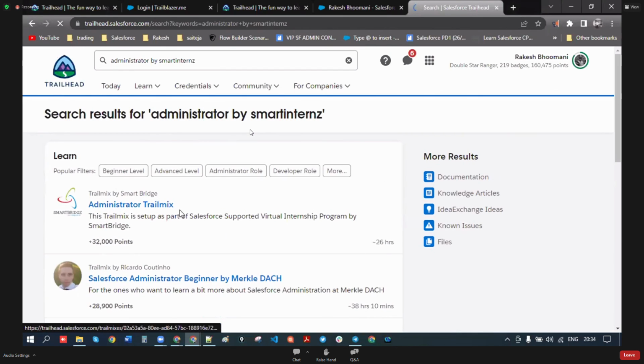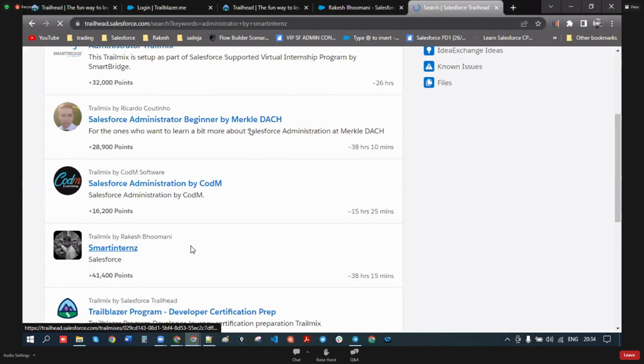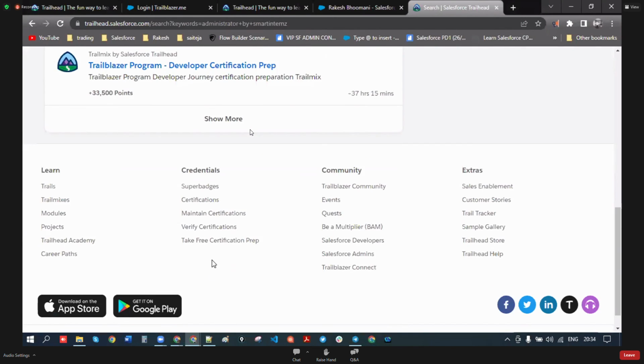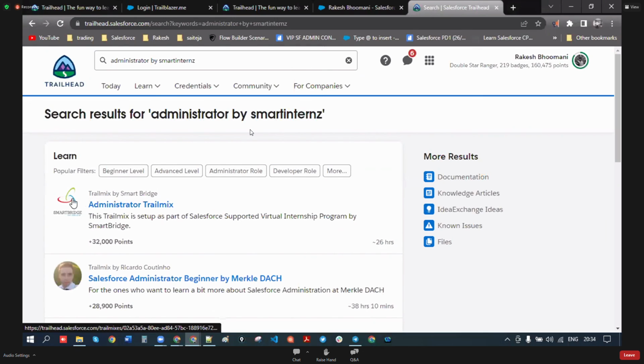You can see on my screen the administrative trailmix has come first, but on your screen it might be somewhere else. Because I have opened this multiple times, my system has recognized that this is the most important, what I'm expecting, so that's the reason it is showing first in my suggestions. In your case, it might be showing somewhere else. Just confirm that the logo you're seeing is Smartbridge. Then click on this trailmix and complete all the modules in it.